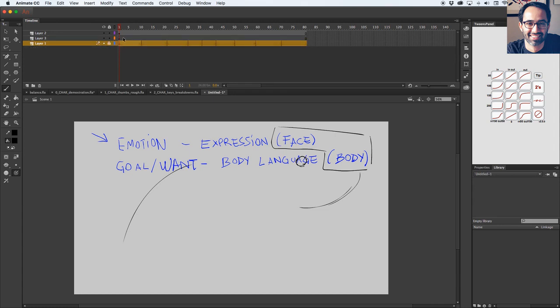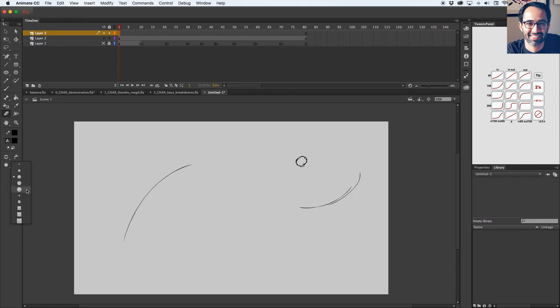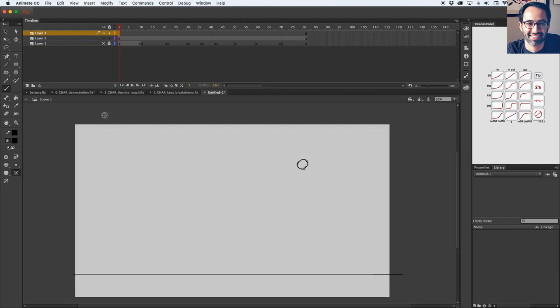So I'm gonna demonstrate what needs to happen in the assignment, and I'm gonna do it with a bouncing ball. That's the step-by-step for the assignment. The character needs to enter the frame, then the character needs to land somewhere, and then jump towards that goal.